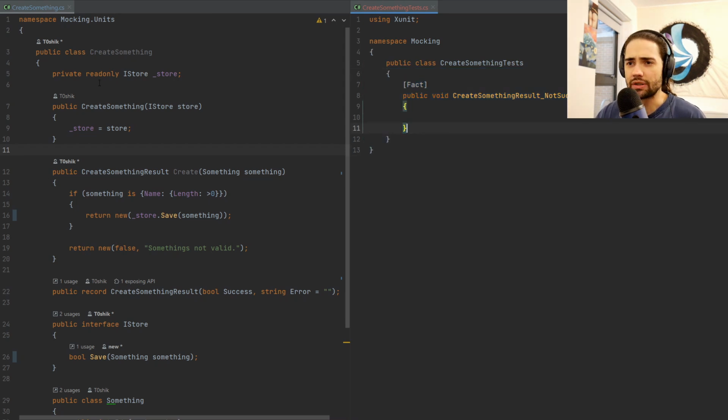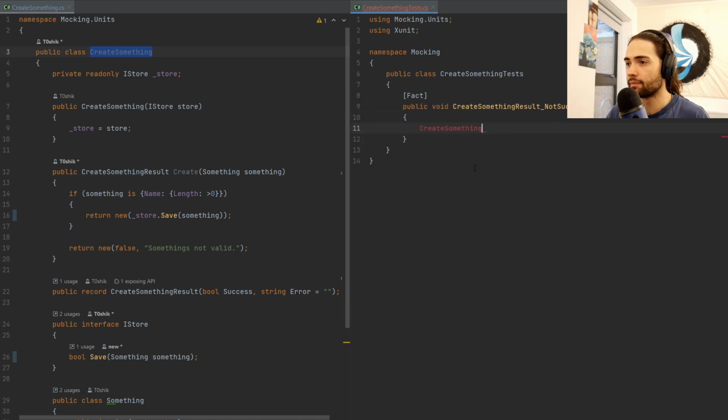In here, what we're going to need is an instance of this create something. So let's create a variable. We're going to import this thing, create something, and we'll just create new. In here, what we will need to do is we'll need to supply this interface.